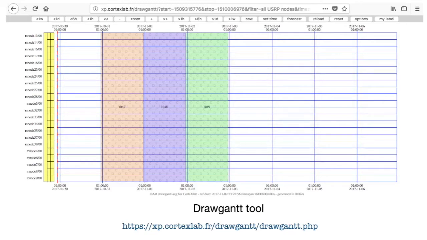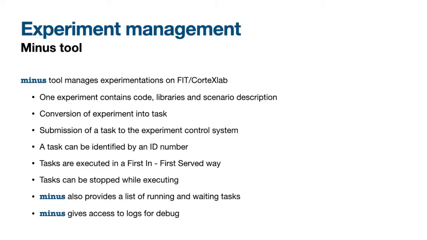These three reservations are going back to back, and there's no free time in between them. Wherever the drawgaunt shows a white place, that means that the testbed is free. You have here the link to access the drawgaunt interface and check for reservation time.